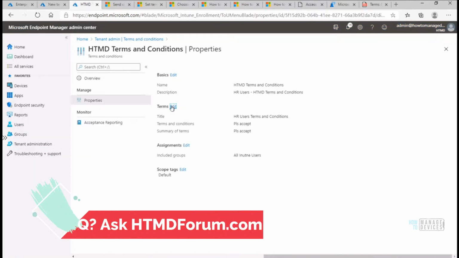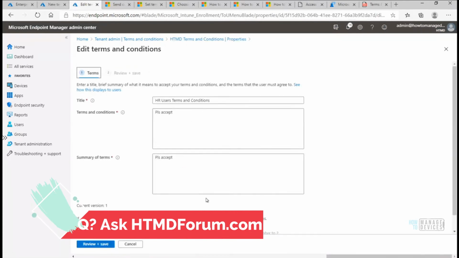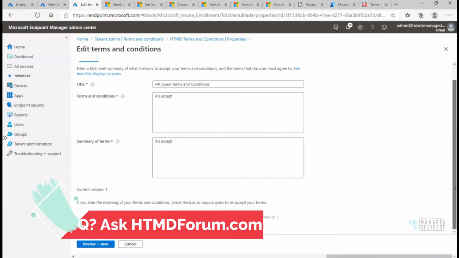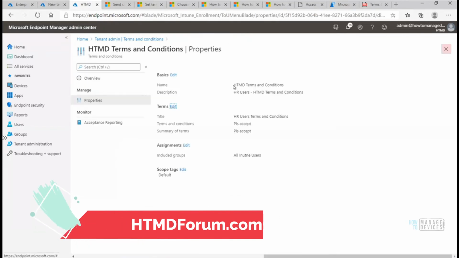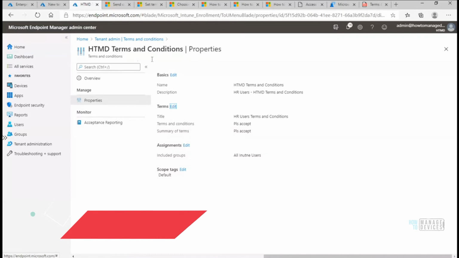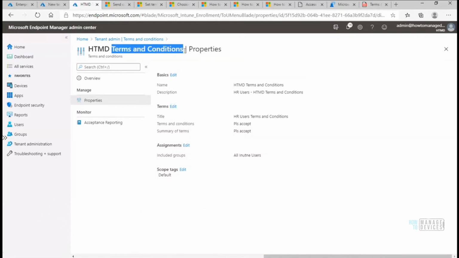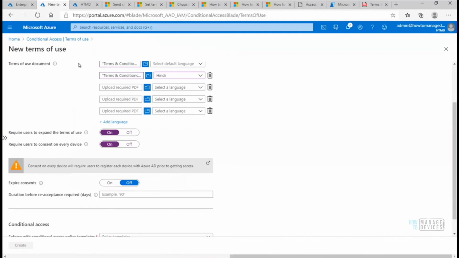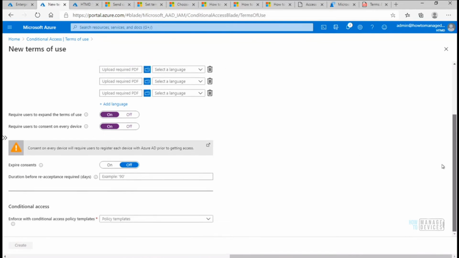I don't see all those options over here in Intune terms and conditions, right? So we don't have those kind of rich options. When Intune introduced this one, it was kind of a temporary workaround until the Azure AD terms of use is available, right? So this got released recently, I feel, right? Okay, so that was the other option.